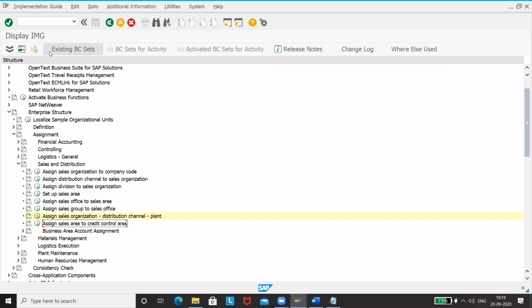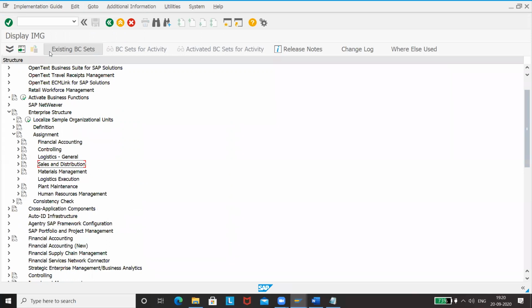This is sales area to credit control area. We have never maintained credit control area, so not needed. This is as well not needed. Let's come back now to material management. So we have only these two things left.